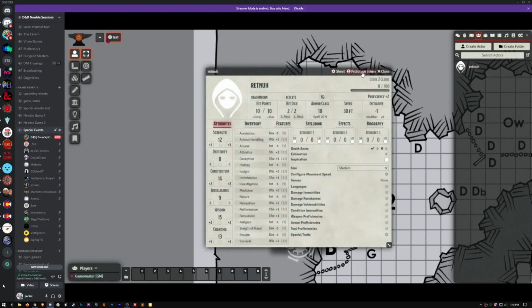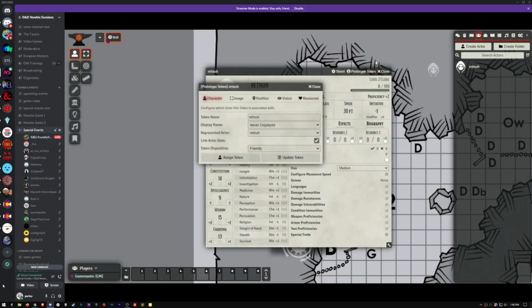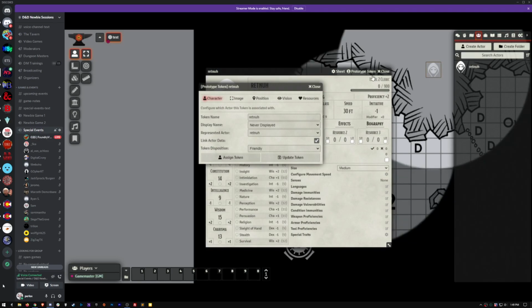Again, we can change the image. So right now this is the default token image. We can see it's right here is Retina. If we wanted to change that, we can open up prototype token. And there's a difference between the prototype token and the basic token, or the token that's already on the map. In other words, if you update the prototype, that is the default one that gets put out every time you drag this actor out. If you've already dragged that actor out and then opened that one up, then you are no longer editing the prototype token, you are editing the token that is on the map.